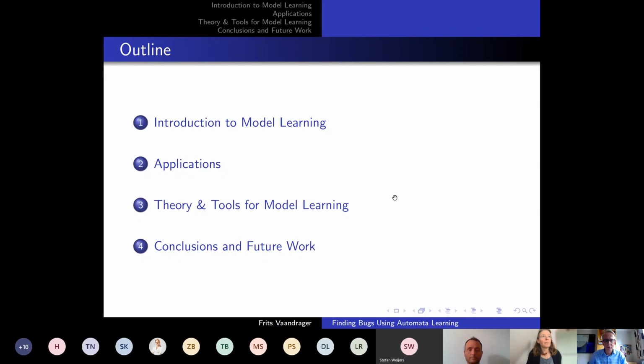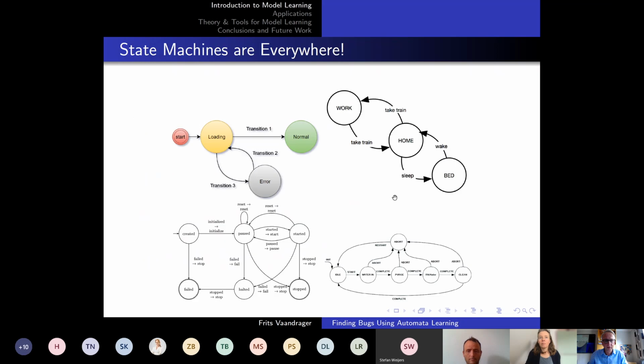So I will give a very slow, brief introduction to model learning. Then I will focus on applications. I will just tell you about all the case studies we've been doing. I have a few slides explaining the theory and tools that we're using and current research topics, and then conclude with future work. There's lots of future work.